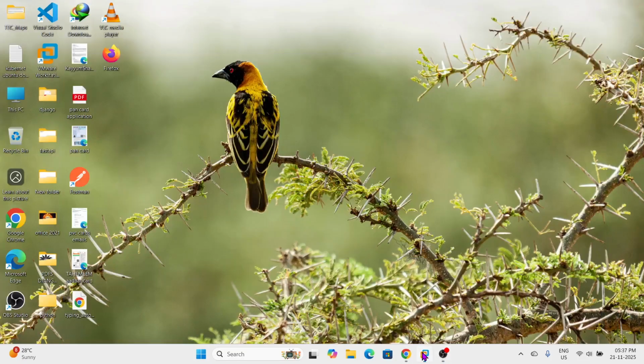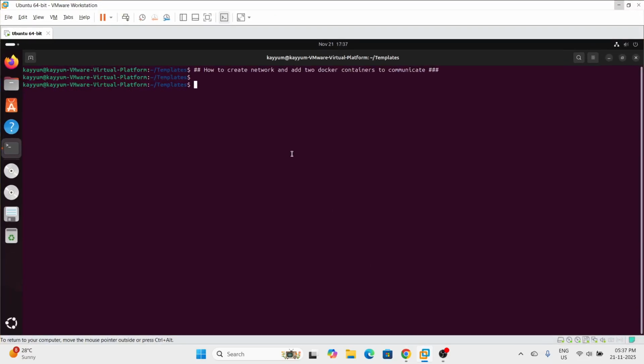So hi everyone, in this video we are going to learn how to create networks and add two Docker containers to communicate. We will create a bridge network, add two Docker containers in that bridge network, and then make both containers communicate with each other within that network. This is the task we are going to perform in this video.